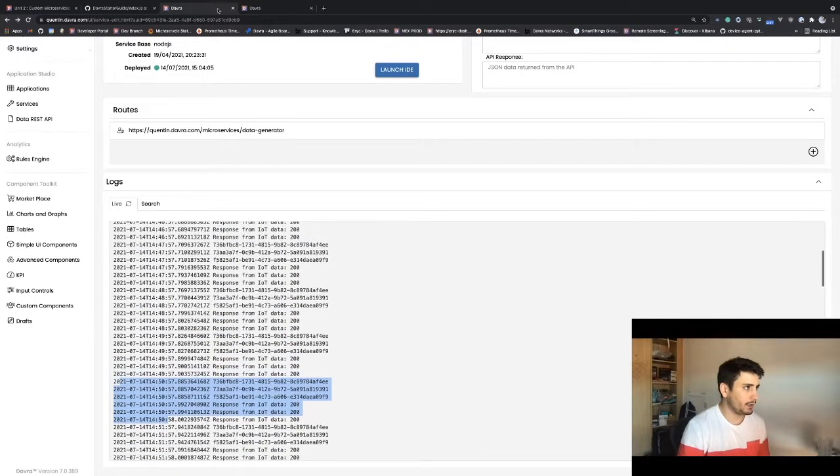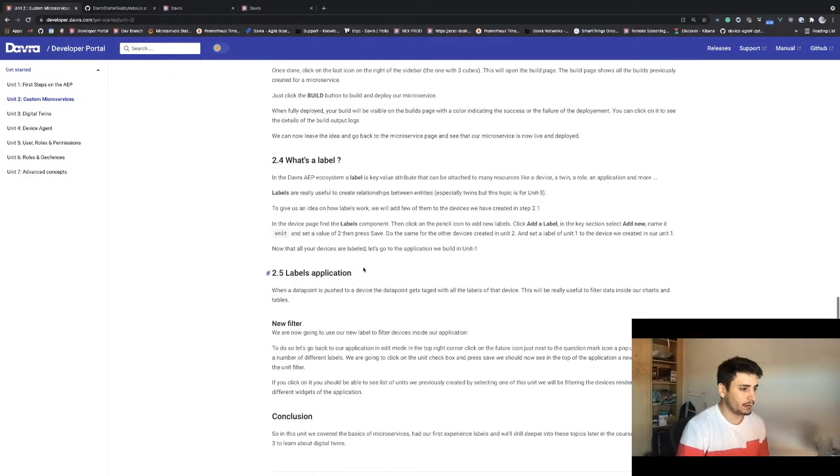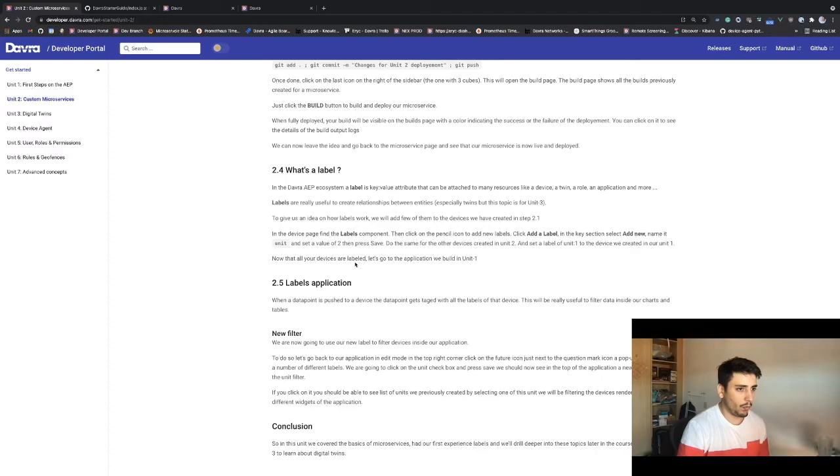Now, just to finish up this unit, let's quickly talk about labels. Why do we use labels in the platform? It's just to group certain types of entities. We can put labels on devices, on data points, and on applications, and it'll be useful in the next units, actually unit 5, where we're going to talk about permissions and how to restrict certain access to certain users.